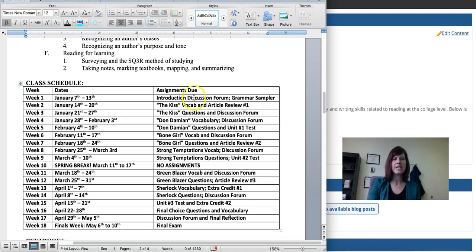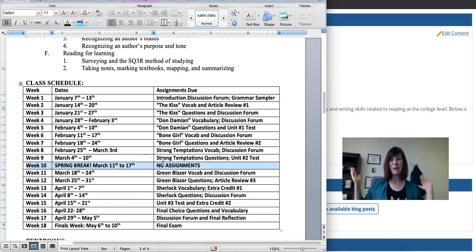And then you can kind of see the stories that we're reading. We are going to have a few tests, but they're relatively short for each unit that we go over. And then we do have a final exam, a final reflection. And of course, you've probably noticed that the week of March 11th to 17th is spring break, so there won't be any assignments that week.